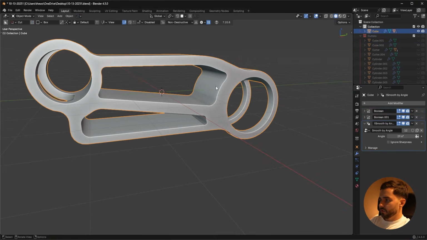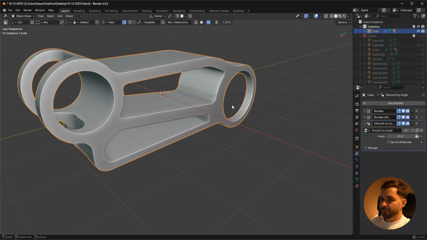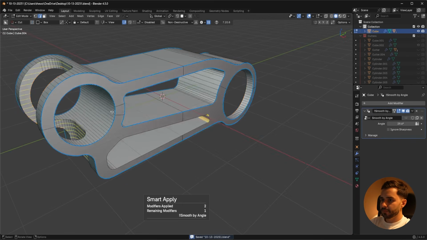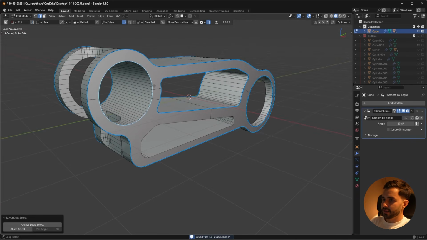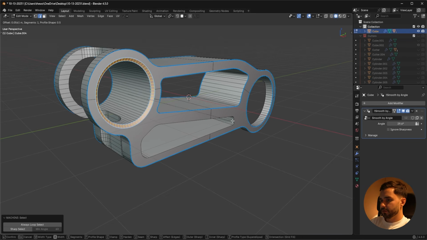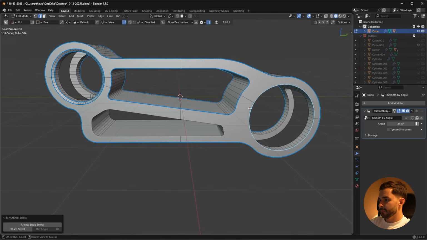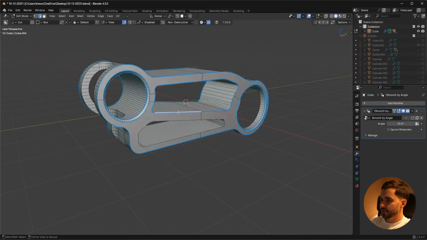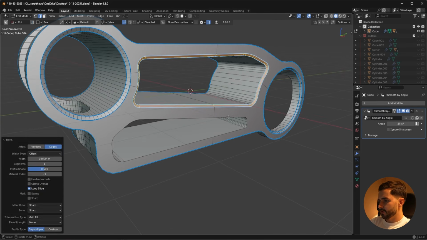All right, so the last thing I like to do is I always like to go in and fix up any major shading problems, any weird issues, add some chamfers, bevels, stuff like that. So I'm going to go ahead and smart apply everything. And I'm just going to go in and add in a bevel here, like that. And then I'm going to add in a bevel here, or a chamfer rather, if you want to be specific about it. And we'll go in here, do the same thing.